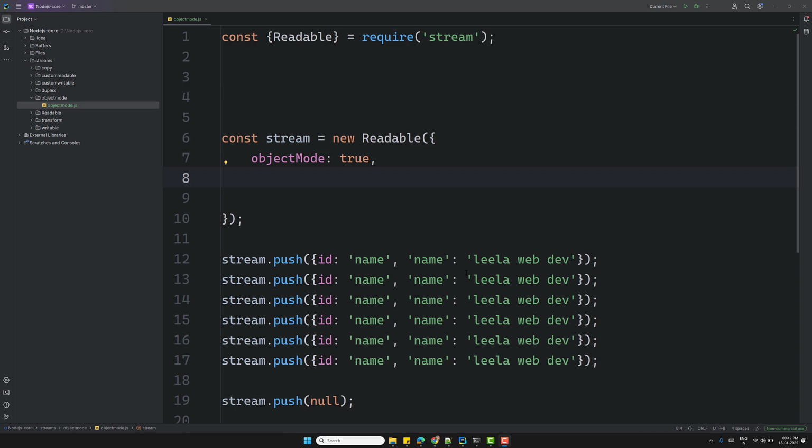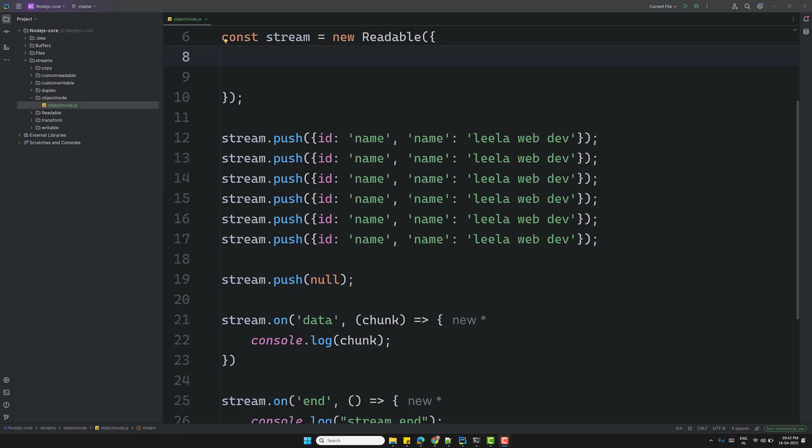So remember high watermark. We know that high watermark, right? It controls how much data can be buffered internally. In normal mode, it is about 16 kilobytes, but in object mode, it changes. It is the number of objects instead. So high watermark 16 means 16 JavaScript objects. So that is the concept you need to understand. It is a small but crucial difference. The rest of the stream behavior, events, methods, flow control, everything remains exactly the same.